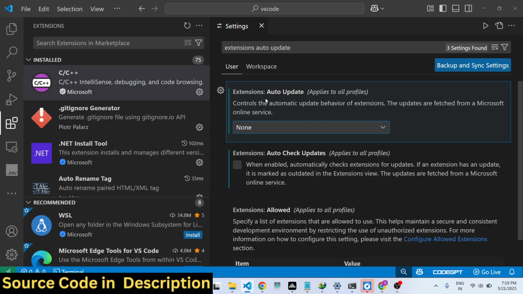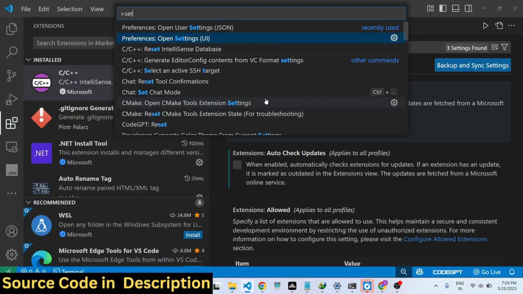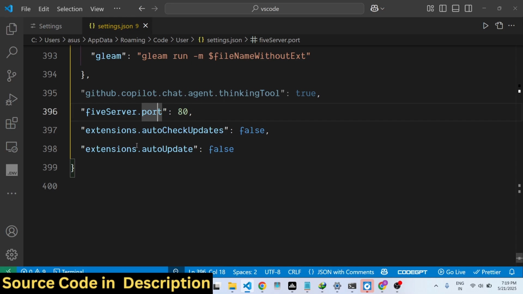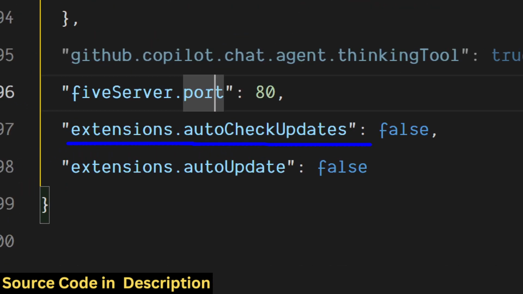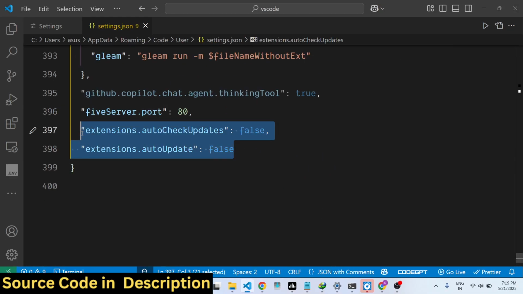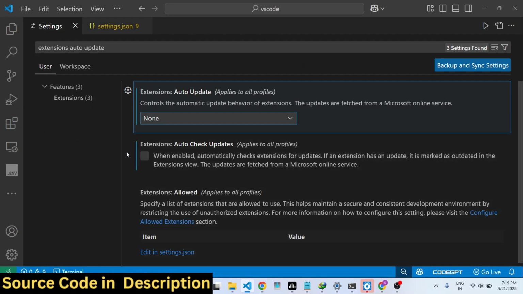And as soon as you do this, it will add these two settings inside your user settings JSON file. You can open this settings.json file and just add these two settings. If you don't want to do the previous thing, you can also add this code, these two properties: extensions.autoCheckUpdates to false, extensions.autoUpdate to false. So this will also do the same thing. So simply copy this code if you don't want to do the previous thing. So in this easy way you can disable the VS Code extensions automatic update feature.